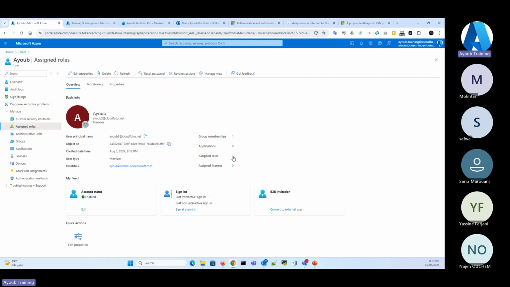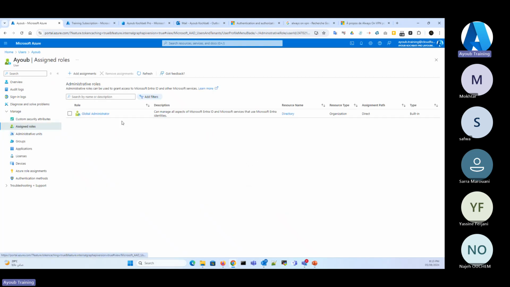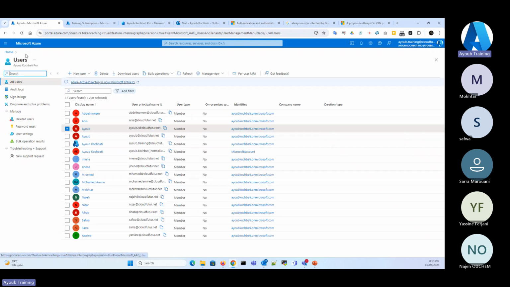But you can see here, assigned role is one. If I click on it, Ayub 2 has the role global administrator. So it's in the directory, but there is no link with the member type. Member here means member in the company. Okay, understood, thank you.